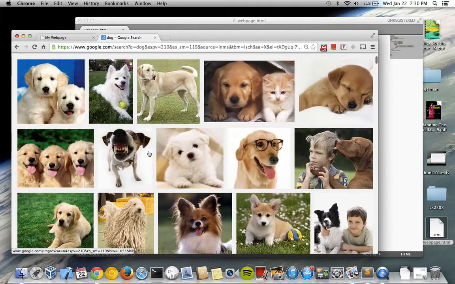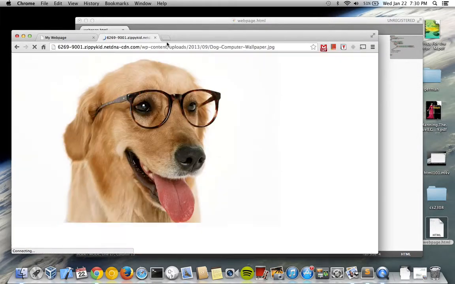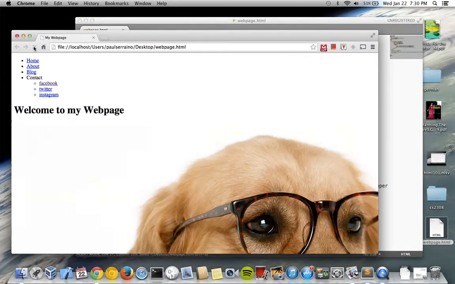I'm going to go ahead and try to find a picture of a dog. See if there's a good one. All right, I like this one. Okay, and I just put the full URL inside the source, and now the dog image shows up. Cool, it's really big.